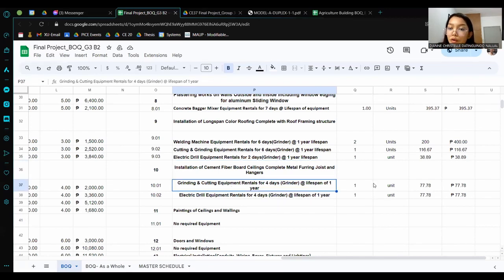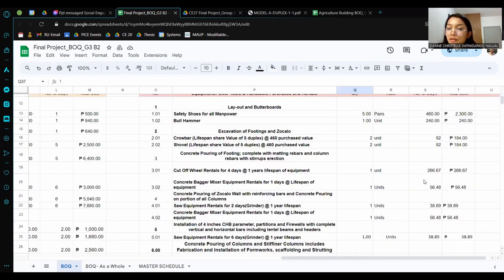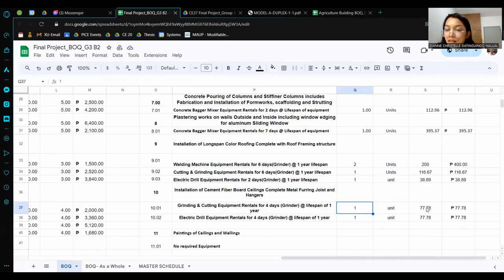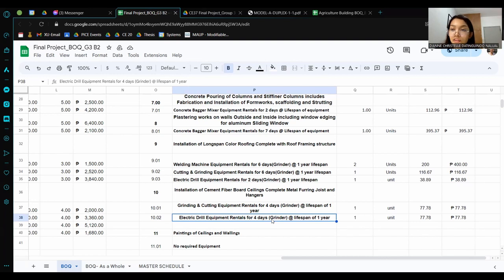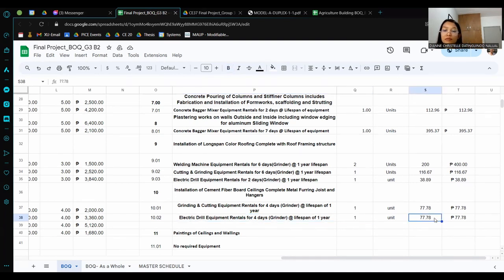We need only 1 unit, and we will need it for 77 or 78 days. So in total, we cost it at only 77 or 78 pesos. And for the second equipment, we need an electric drill for 4 days with a lifespan of 1 year. We need 1 unit, at 77.78 pesos.